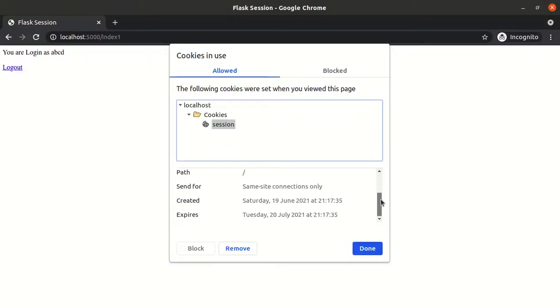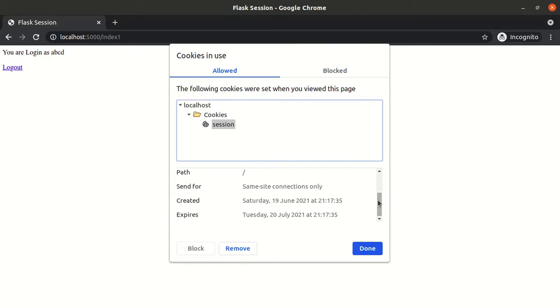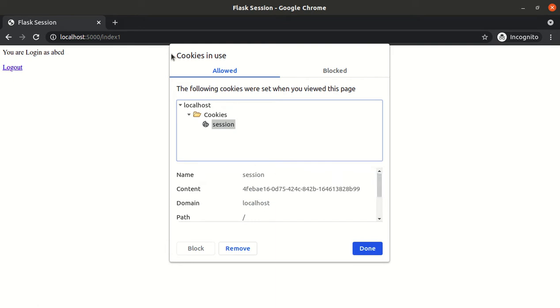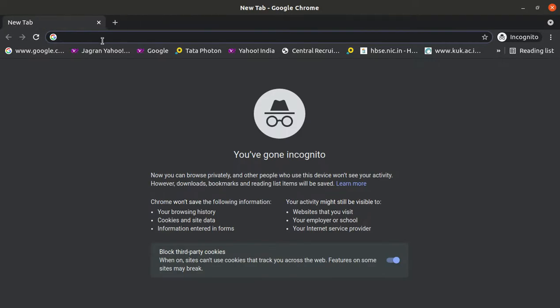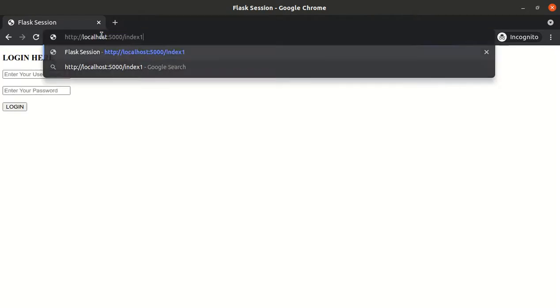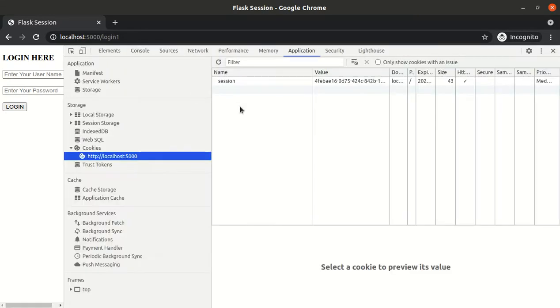The same cookie is generally stored here, but sometimes it reflects later on. Now if I copy this, close it and reopen it again, I am logged in as ABCD. If I log out and now try, my session is treated as null.